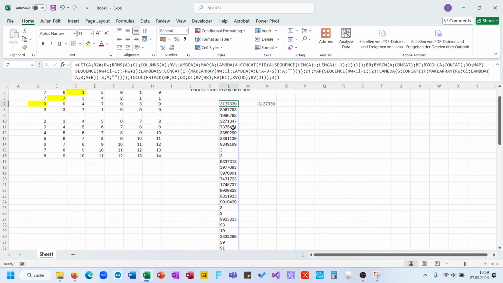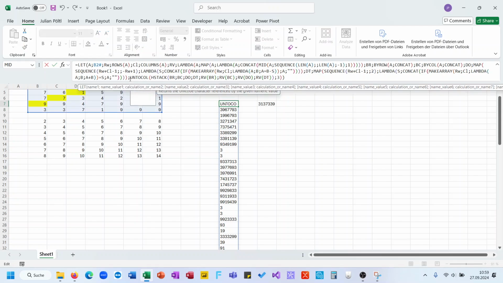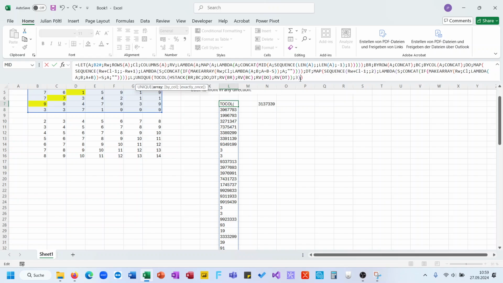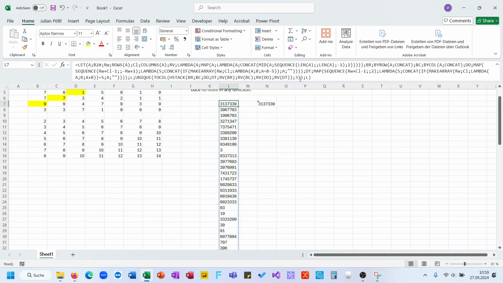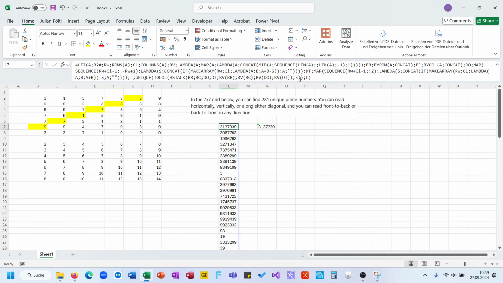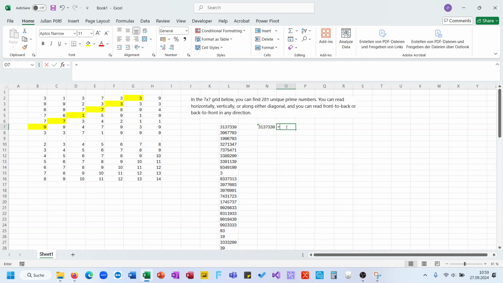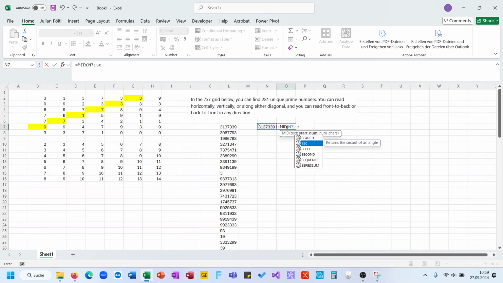So yeah, this we will do now, but first I name this L for list of numbers and use here first the unique function to get only the unique numbers, so we have 9 numbers less, so the calculation then will be a little bit faster. So now we need to split this number into separate arguments. If you use here also the mid function, you can do this quite easily. Sequence, what is the length of the number? Length of the number.